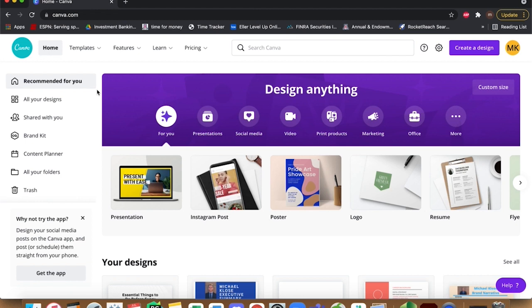Canva is a free graphic design platform that's great for making presentations, business cards, invitations, Instagram or Facebook posts. The sky is pretty much the limit with Canva. The nice thing about Canva is the ability to take the appeal of your work to a whole new level.